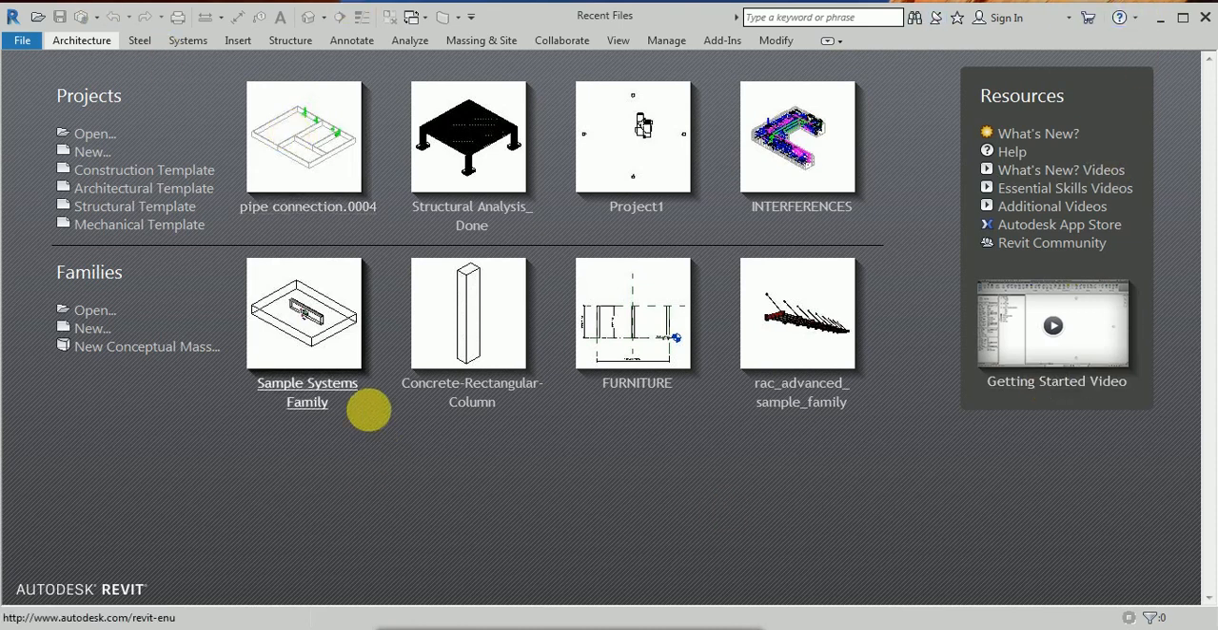This is a startup screen which is divided into projects and families. This is the left part. These are the sample projects as well as sample families. This area is for the resources, for help, for videos which can guide you, as well as the different methods to help.